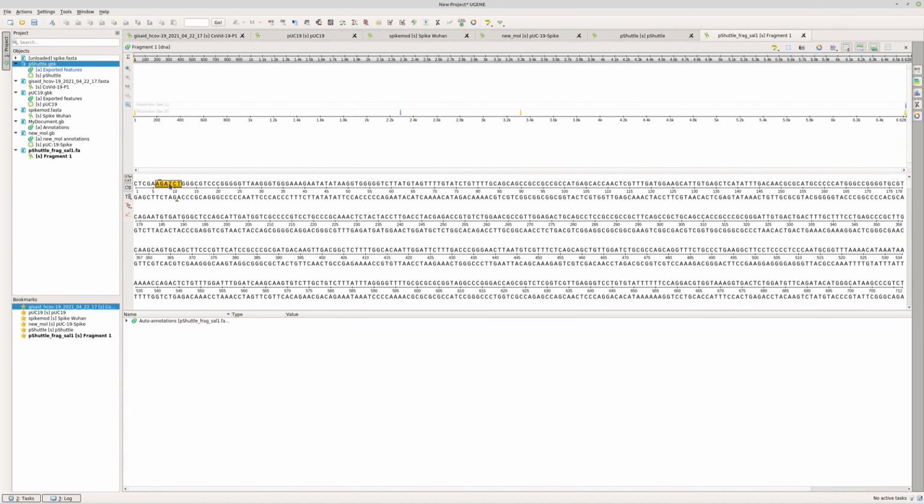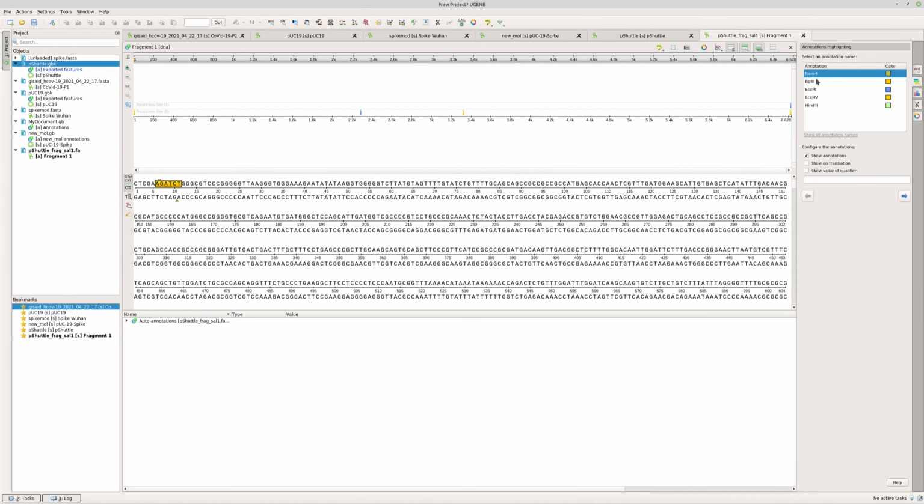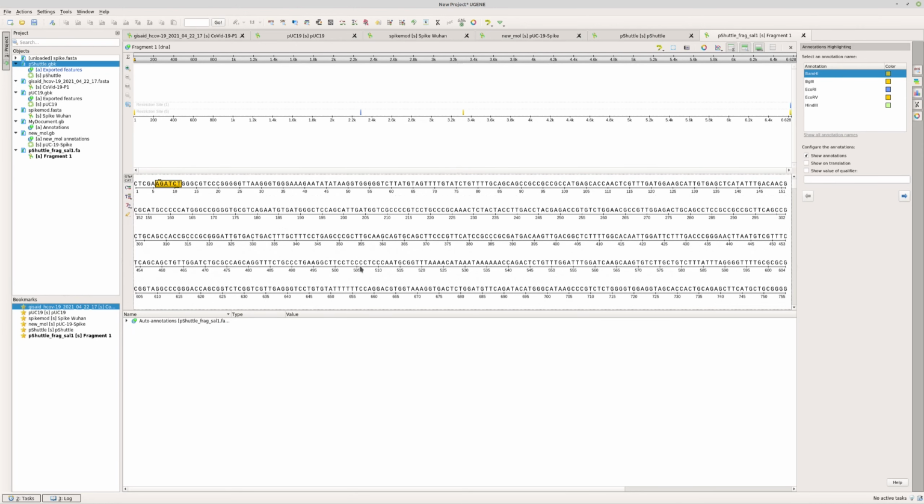And once again, we can see a bunch of our restriction sites over here. We can turn on the annotation. We can see BamH1, BglI1. It does not see the SAL1 site anymore because there's that overhang. It doesn't exist anymore because it's a linear thing. We're going to turn that off just to make it a little bit easier.